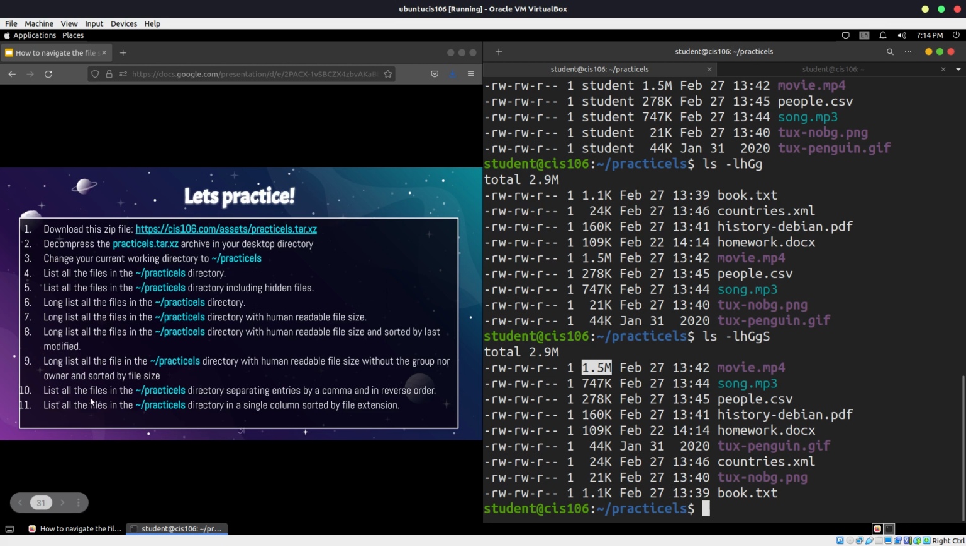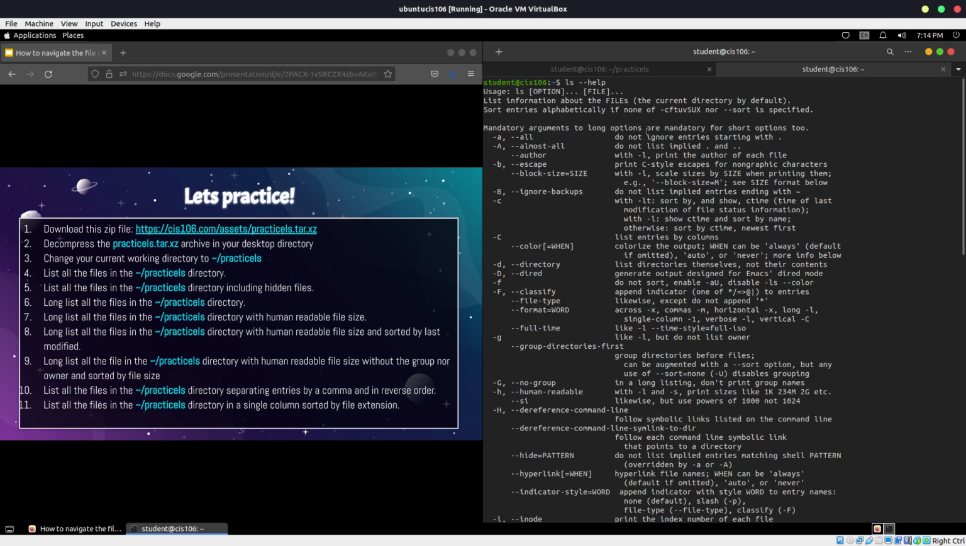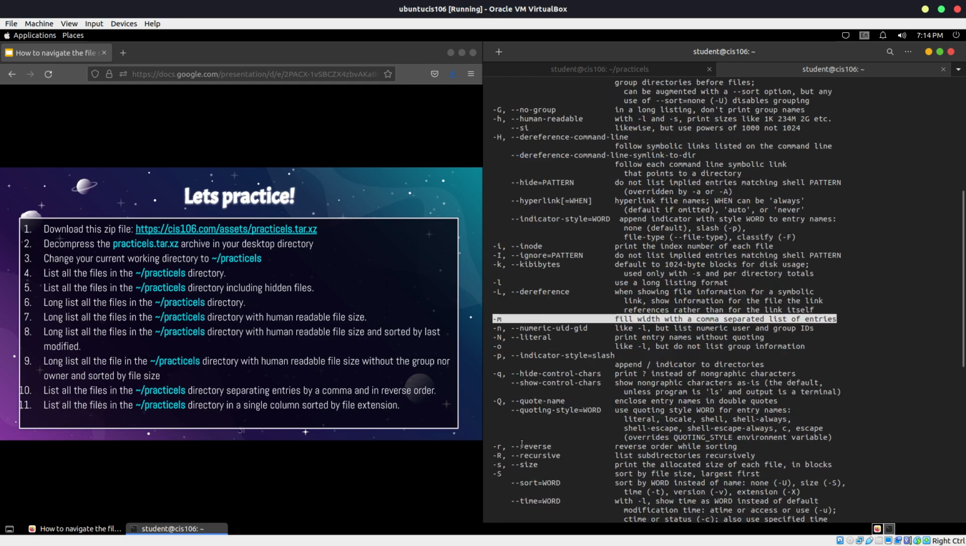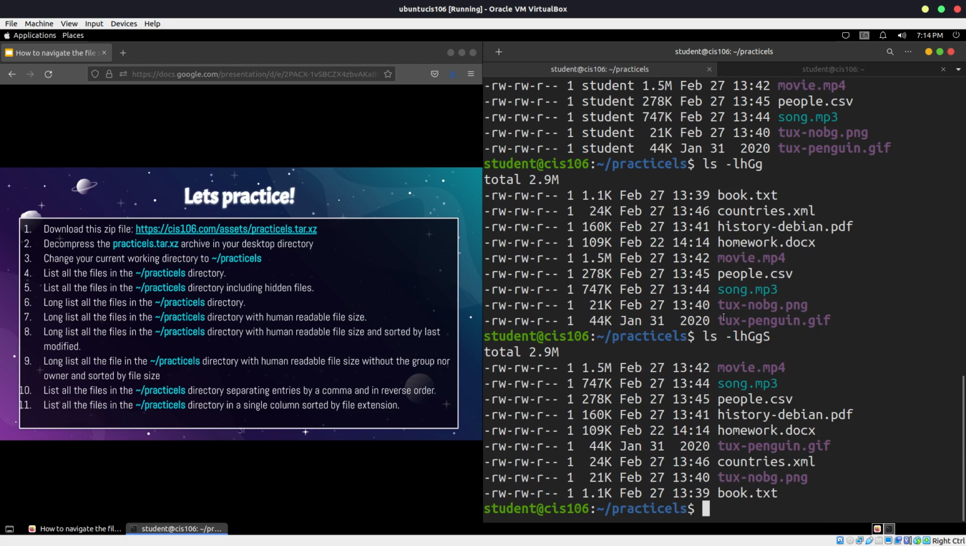Next, list all the files inside the practice ls directory, separating every entry by a comma and in reverse order. Okay, so if we go over here in our help page and we go through all the options, eventually you're gonna find option M, which does comma separated. But not only that, you're also gonna find option R, which does reverse sorting. So we're gonna go back here and we're gonna do ls minus mr.